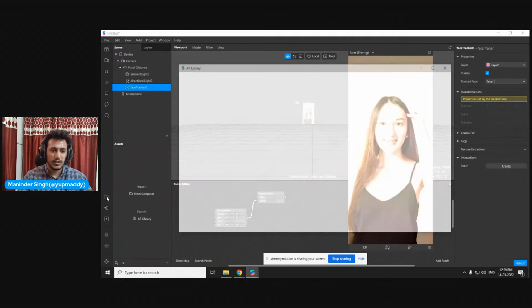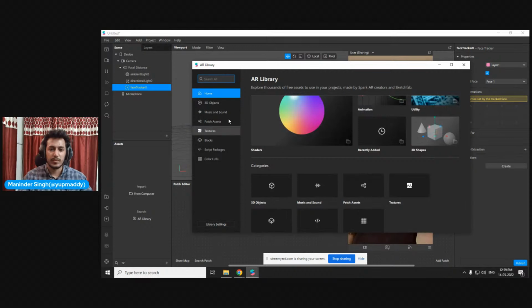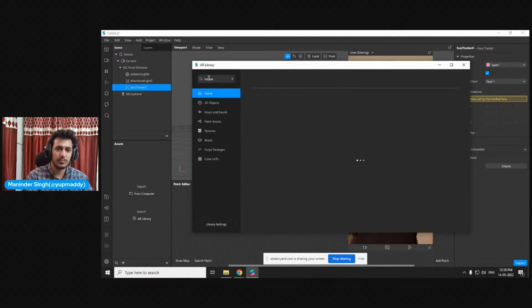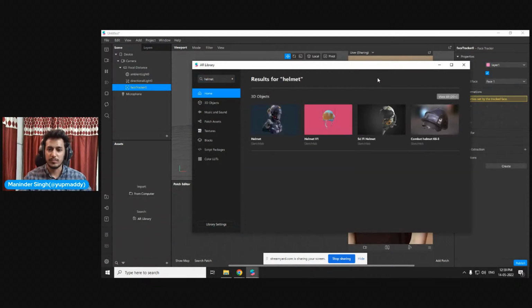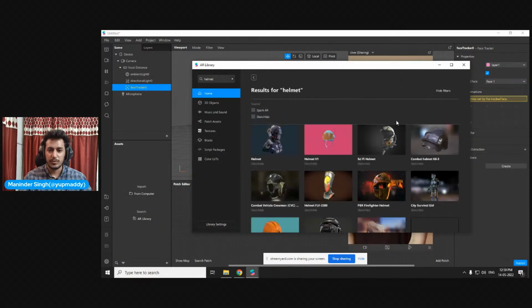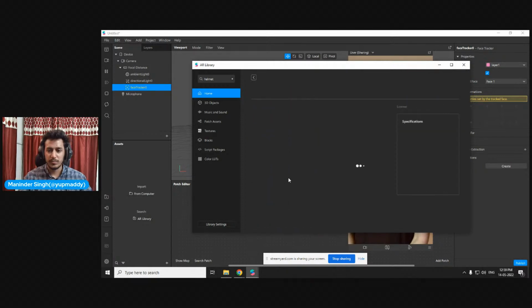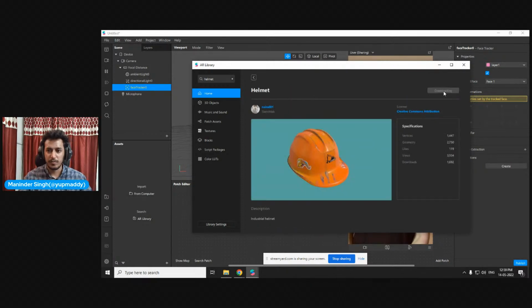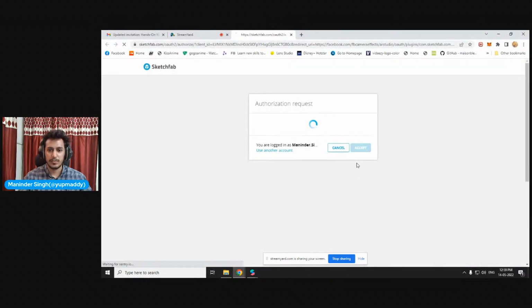Let's get the helmet. We will be searching helmet, 3D helmet. Let's use this one. Import. Set.